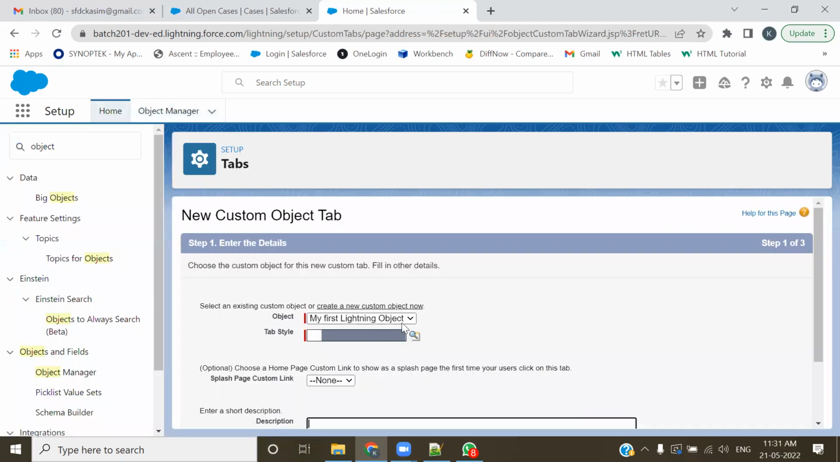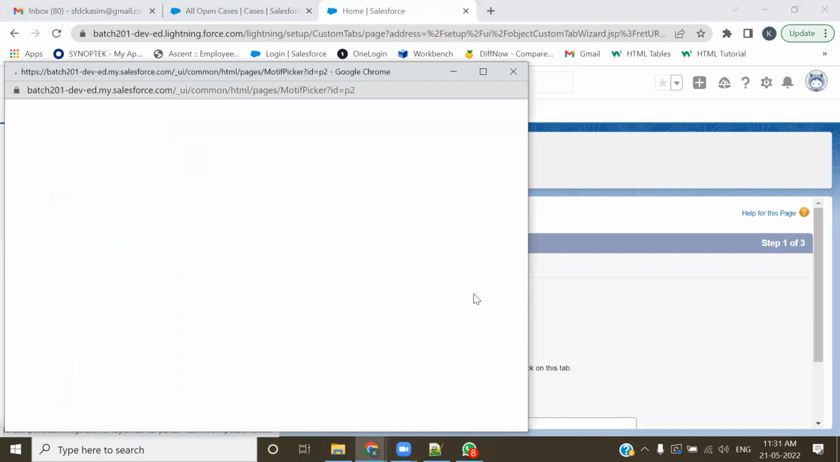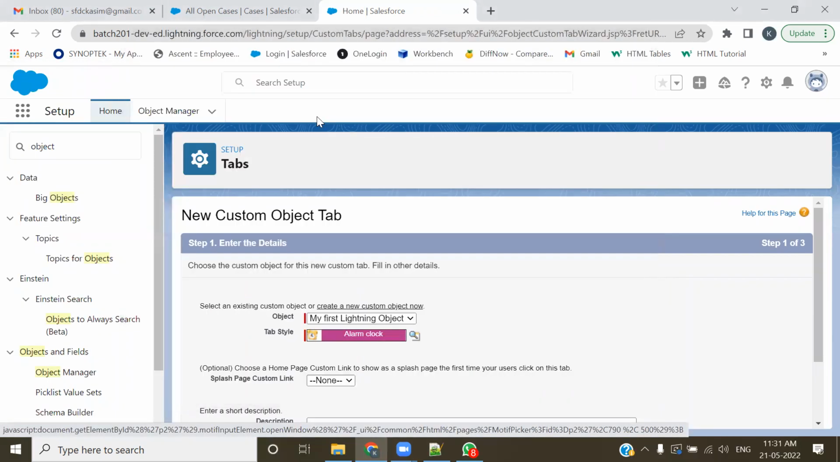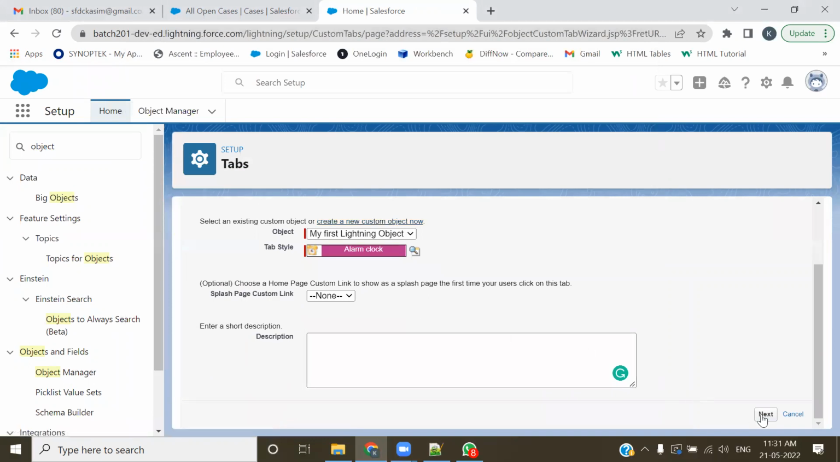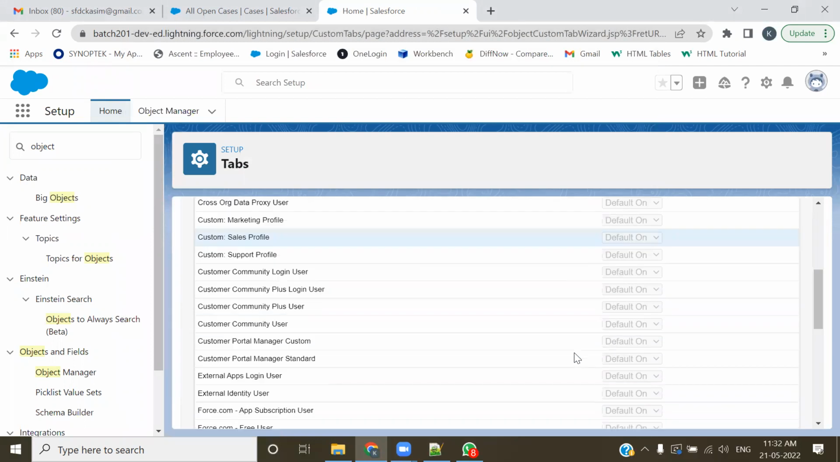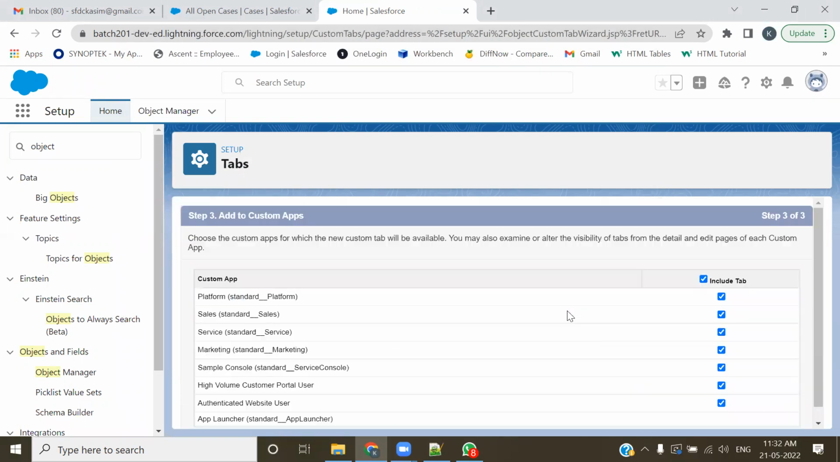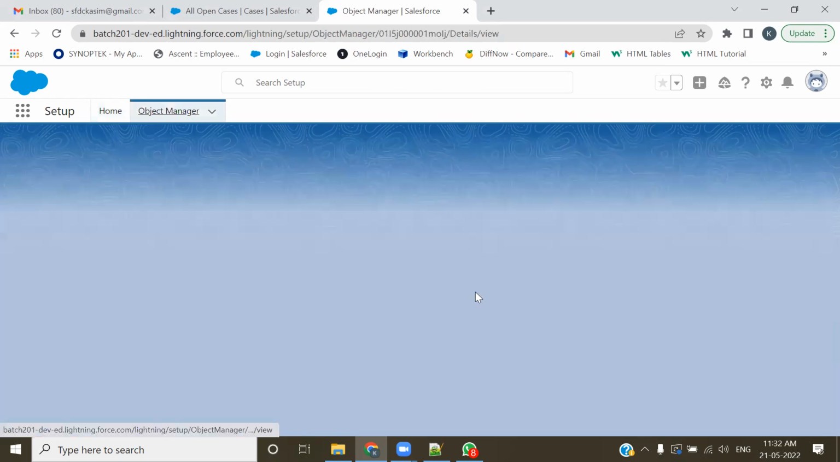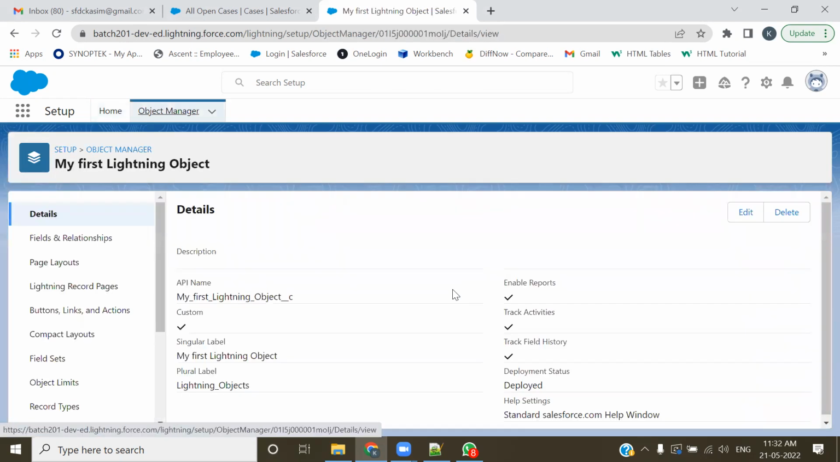Okay, so it will ask me to select the tab styles and everything. Everything you have learned, this is pretty similar to the way you create the object in the classic. Just make it available for all users and everything. Select all of the profile users, save it, and let it land on the default layouts. So now you have created one custom object in the object manager.